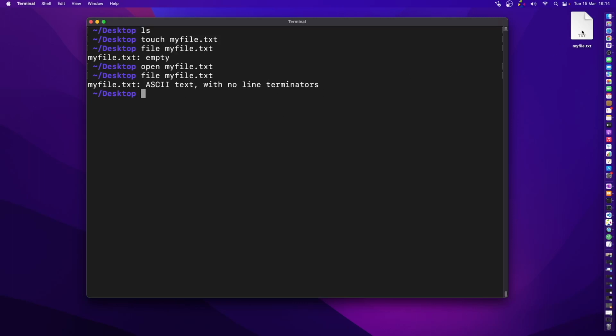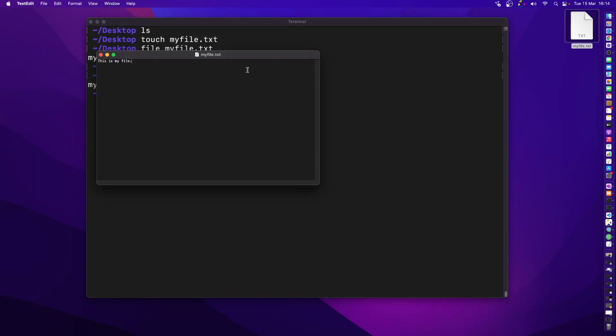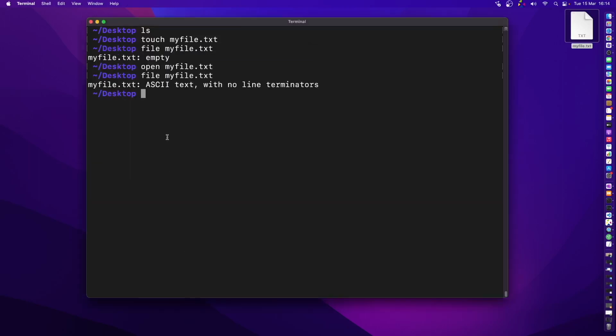Oh, it's even talking about the lines. Let's actually write another line. Well, this is not quite visible, so let me expand it and increase the font size. Much better. Okay, let me save it now, and then use the same command, file myfile.txt. Well, it's showing the ASCII text.